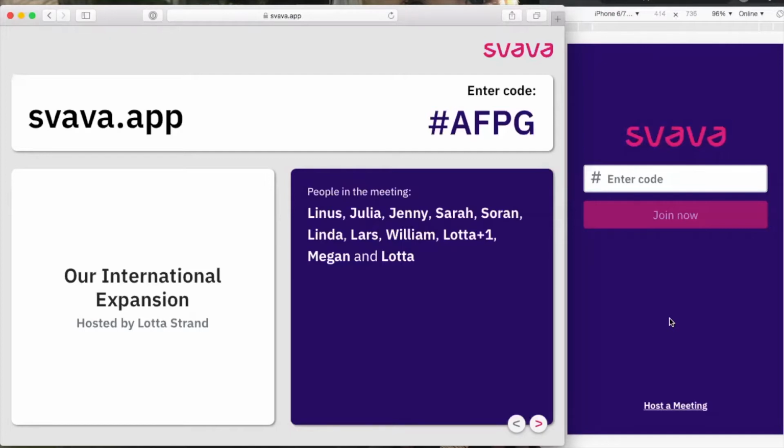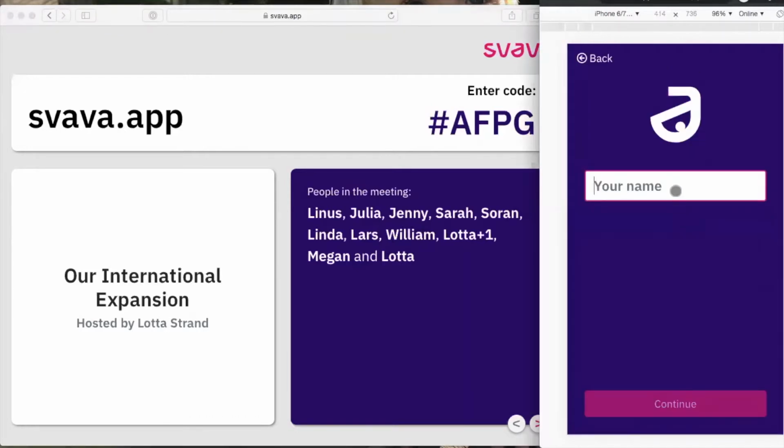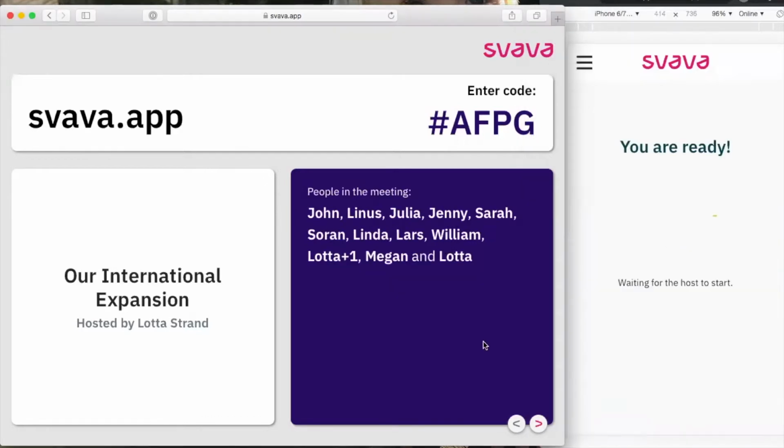But let's start with adding a new participant. You ask the person to navigate to svava.app, and there they will type in the unique code for this meeting. In this case, it is AFPG. When everyone is joined, it is time to start working.